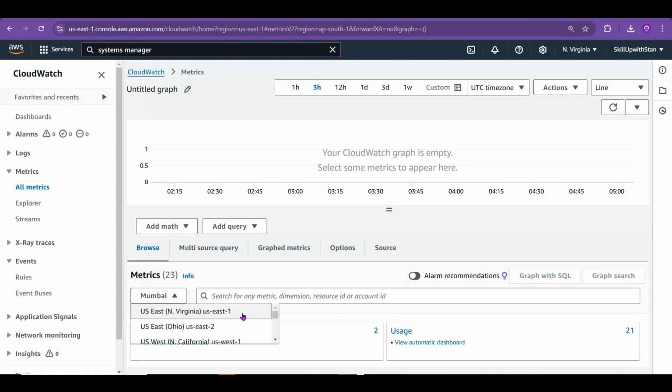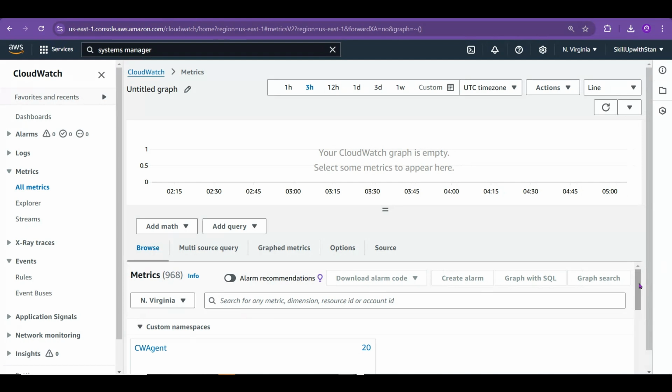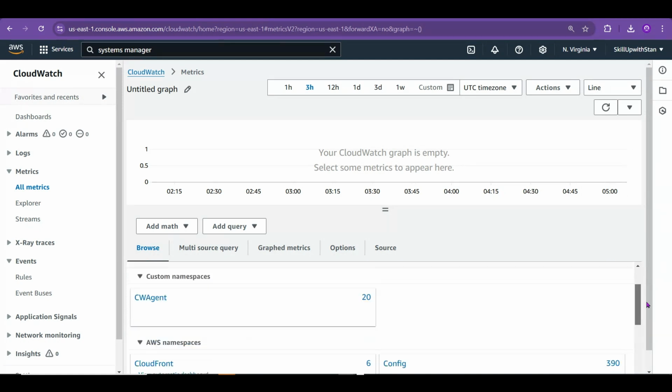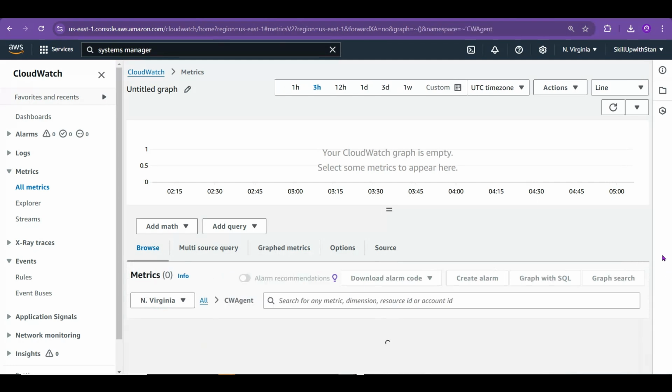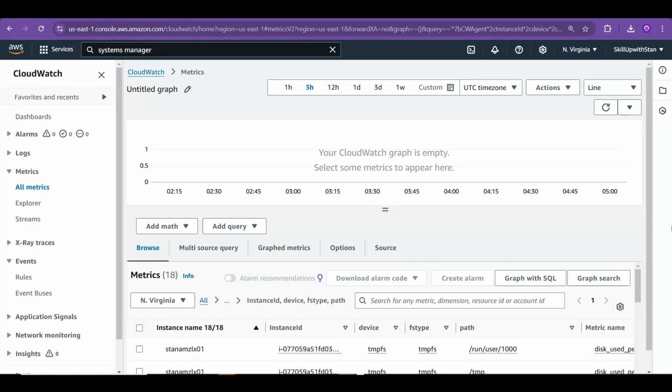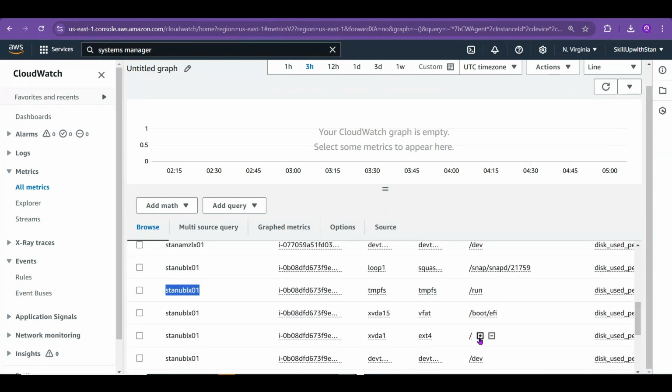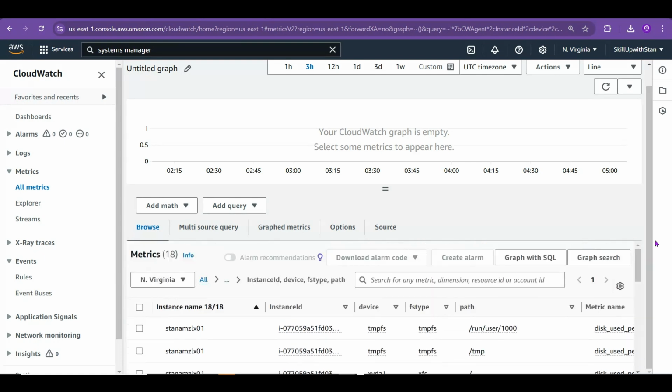Now going back to the North Virginia region, I could see some of the services listed here because I created CloudFront last week. We have tried configuring AWS Config, so those are the metrics which get added here. Under the CloudWatch agent, there are the custom metrics, the two different metrics that we have added. For the disk, it is already 18 now. So 9 file systems for the Amazon Linux server, and for the Ubuntu also, it has added the root folder, boot folder, run, snapshot, and everything. It will tell me whichever file system, when the disk used percentage is reaching a particular level, it will alert us.